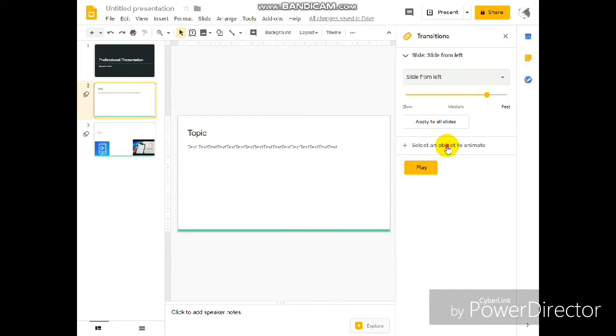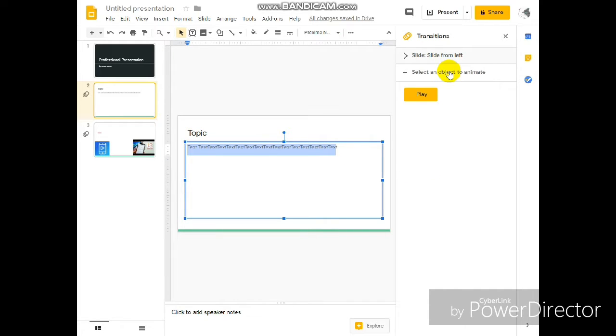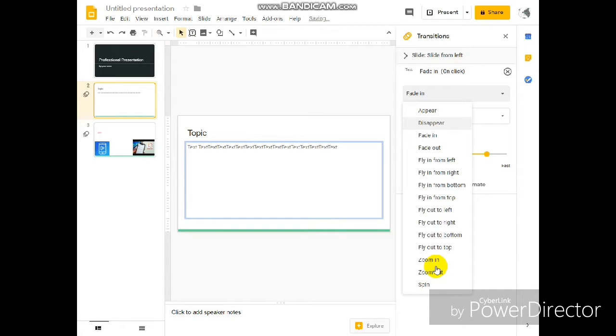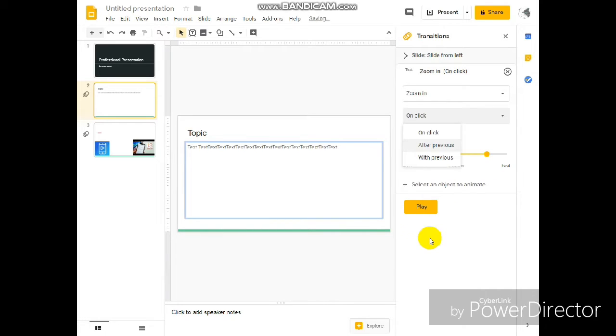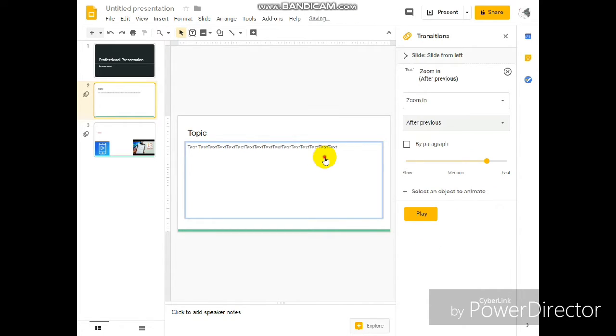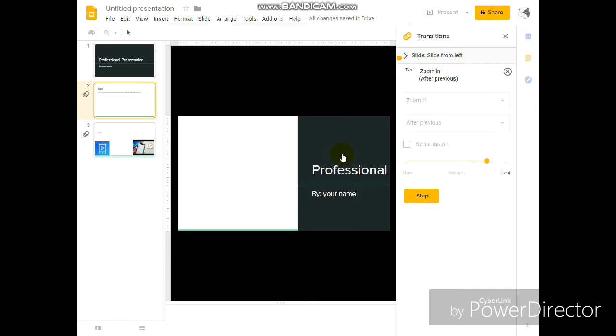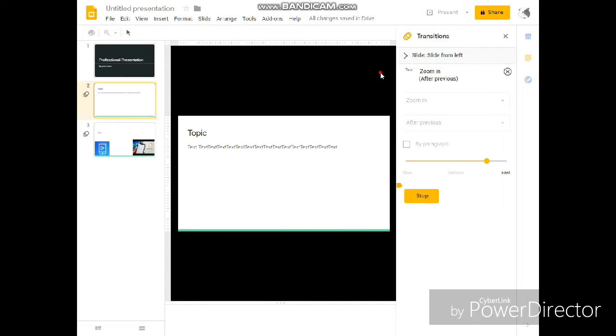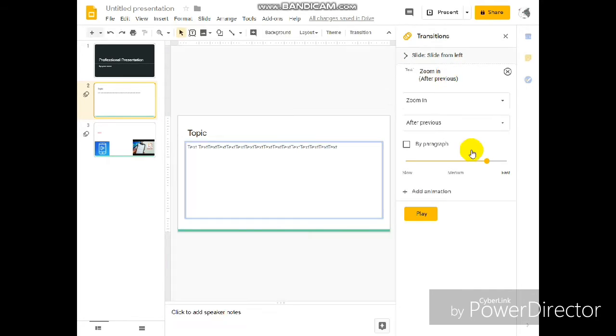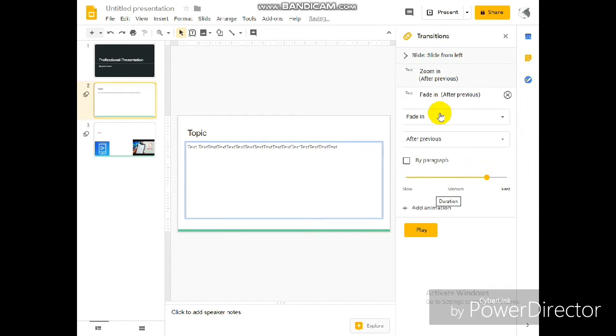I would select an object to animate, highlight all of it, click to add that. So I want it to zoom in after I do it. See, if I click play, when this comes in, it will zoom in like that. And you can add as many animations as you want on it. See, I'll add another animation.